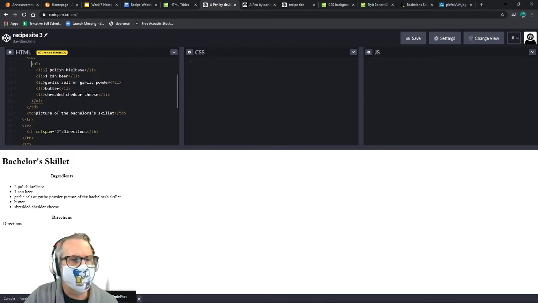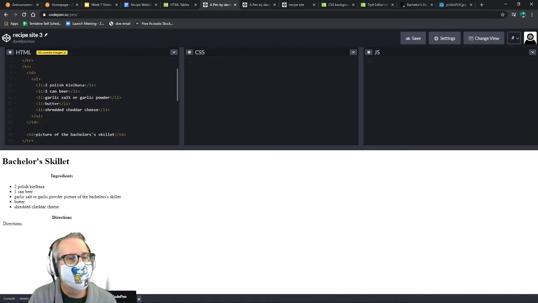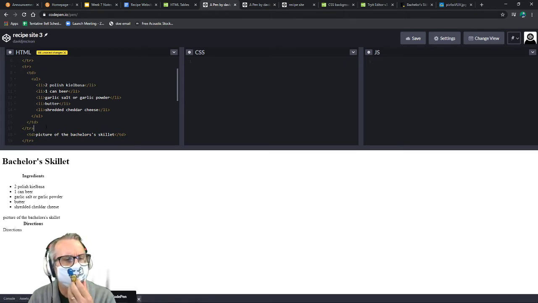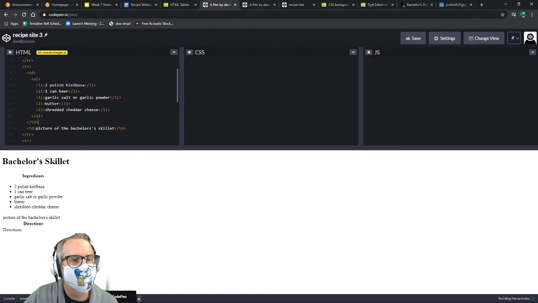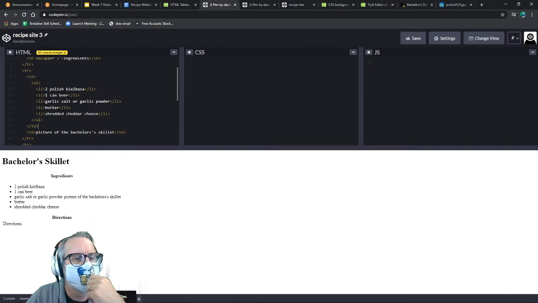Now let's do the next one, which should have the picture. Hold on 1 second. I messed stuff up. Wait, hold on. Let's take a look at what we did here. All right, so we got our first row with ingredients. This is fine. All right, then our next row should have a list. That's fine. Pictures of the bachelor skillet. All right, that's our next row. That's good.